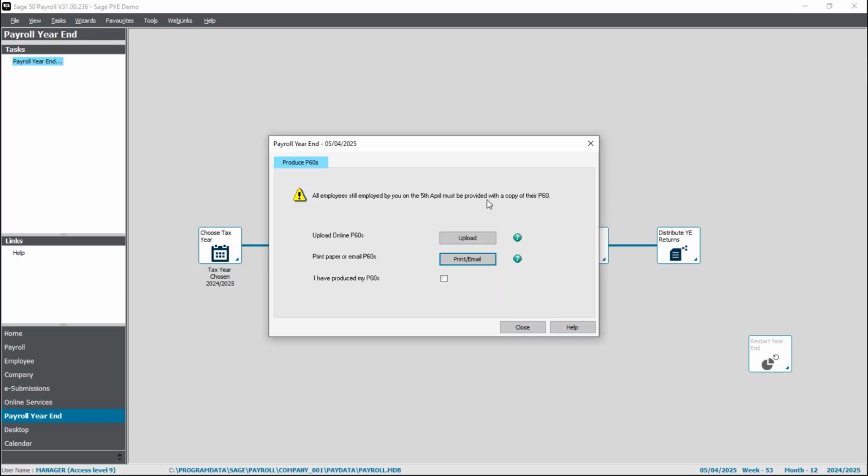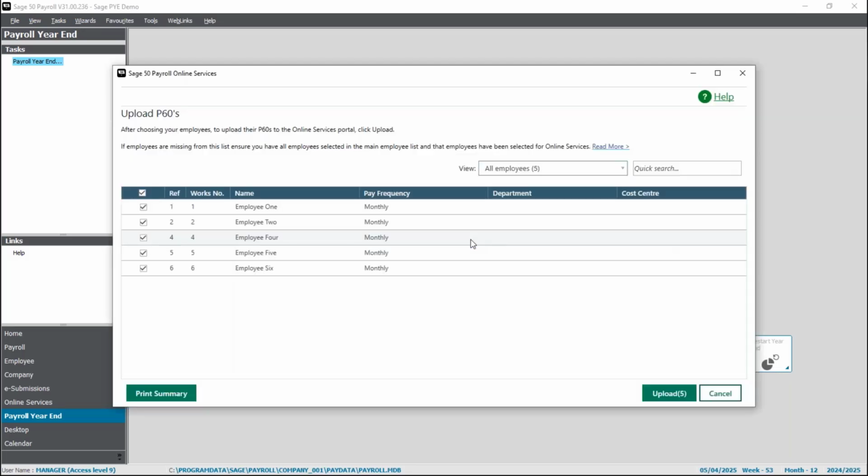Now I'm going to do it now. So I'm going to click on this upload button. You can then see my current employees that are set up for online services. So 5 of them in total. I've got them all ticked. And then when I'm ready to upload the P60s, I would simply click the upload button.